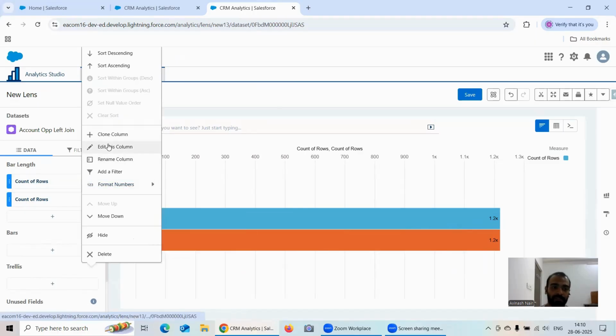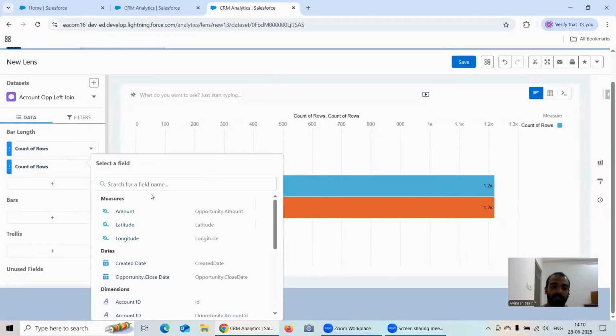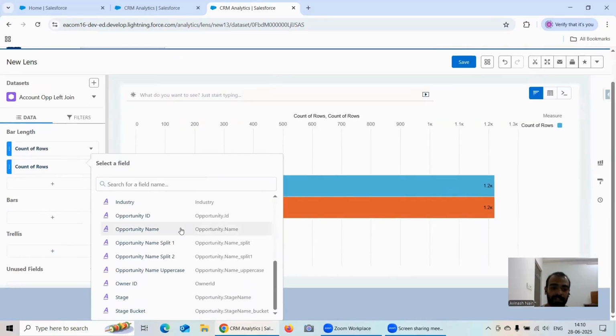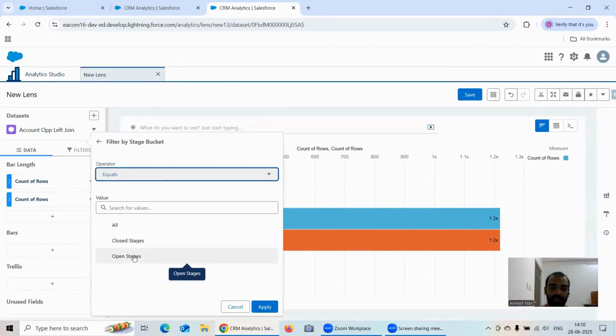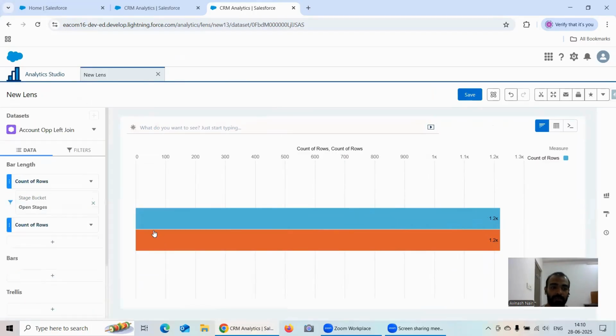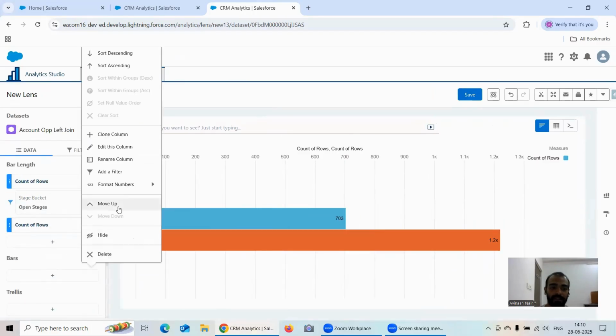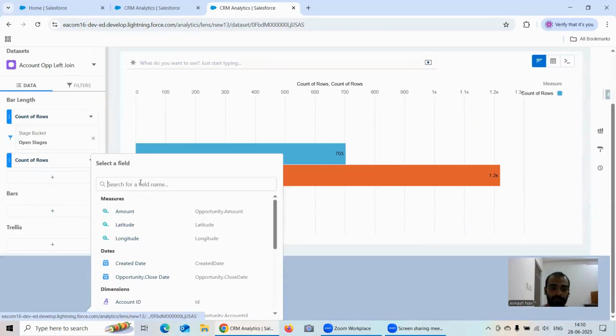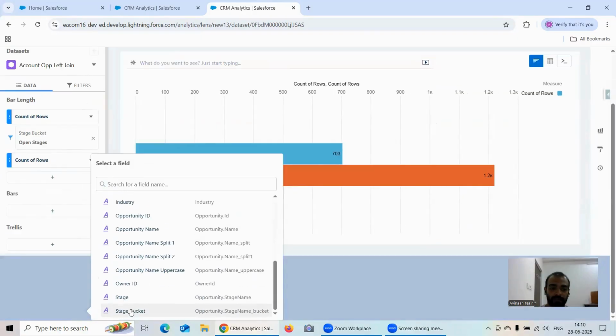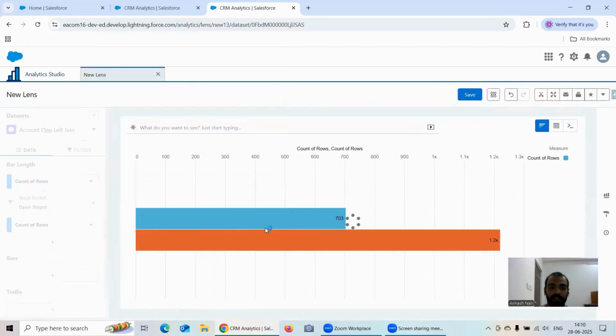So for example, here, if you click on this, you have this called add a filter, okay, for this count of rows. So when you go for count of rows and want to add a filter, let's say I want to go for stage bucket, something like open stages, okay. So I can click on apply over here. And here, let's say I go for stage bucket equal to close stages.